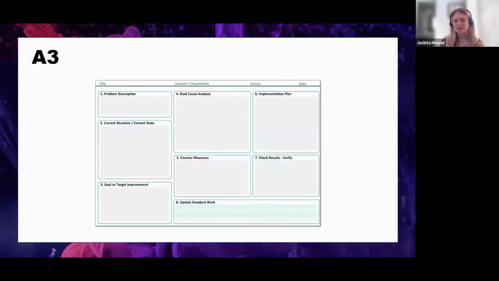A3 is really an extension of PDCA with a more structured planning part. So steps 1 to 5 is the planning part. Step 6 is do, 7 is check, and 8 is act. This, as you can probably tell, got its name from the A3 sheet of paper that it's usually worked on, and it is something to be done collaboratively as part of a team.